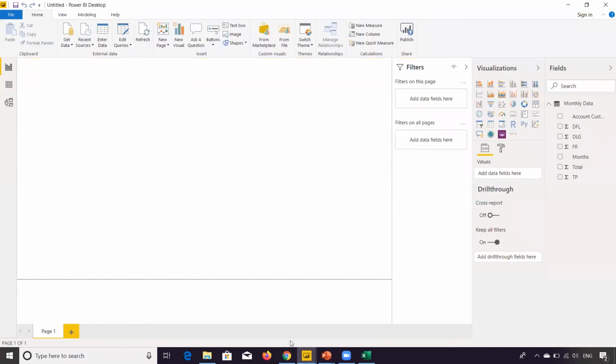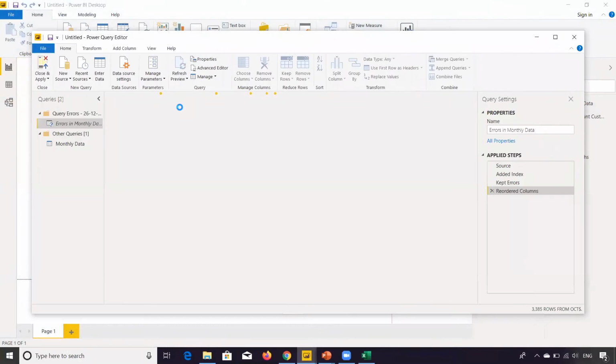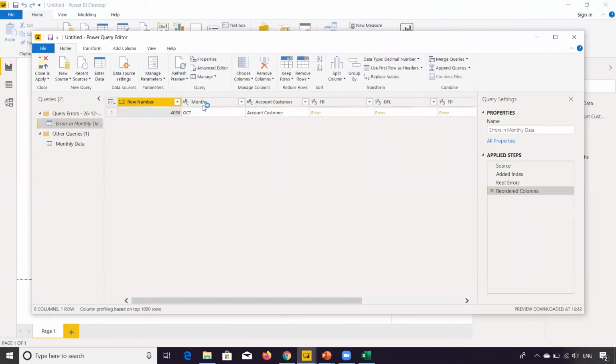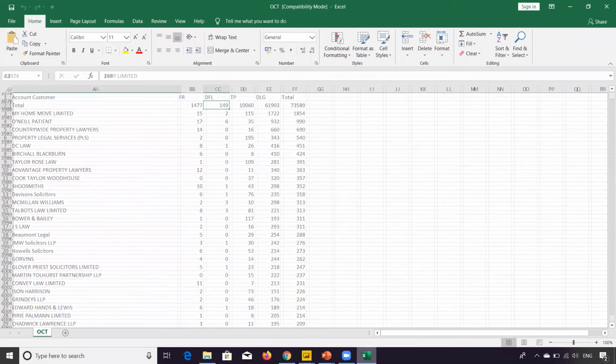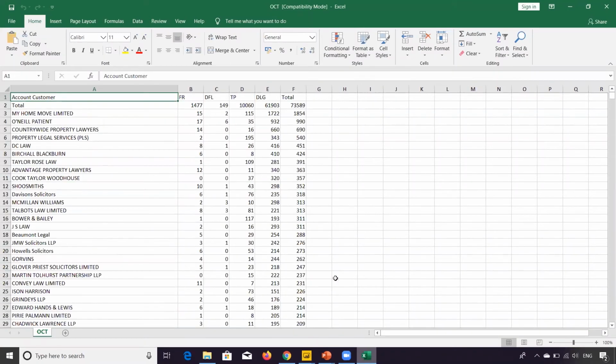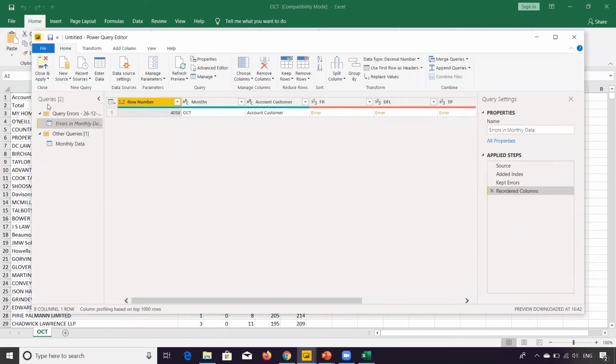For that, I've clicked on view error. It will open another error pane. So this is for the 4058 under October. This October one is giving some error. Okay, so the error is because of this header. This is the one which is giving the error.